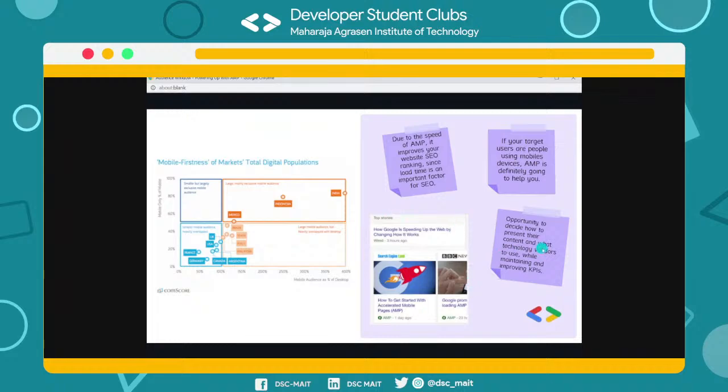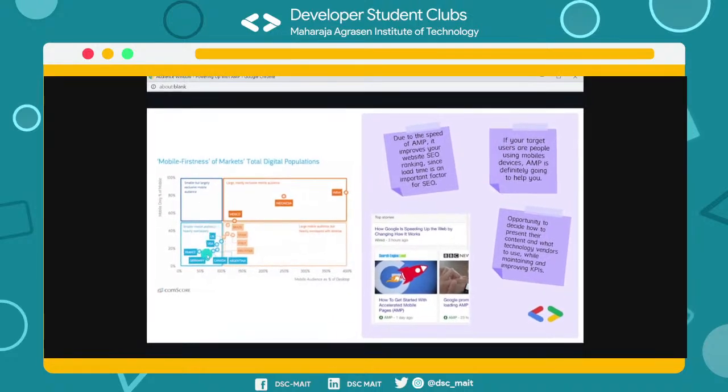and I would like to emphasize the chart which is shown on the left. As you can see, India is at the extreme right top of the chart. That means, as you can see from the axis, it is 400% for mobile audience as a percentage of desktop. That means if one person has a PC or a laptop, four people have mobile and are accessing the web via mobile only. So you can see there is 400% for the Indian audience, whereas only 100% in the UK and US.